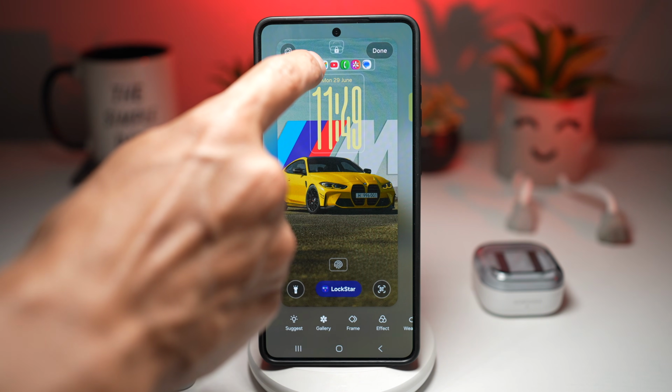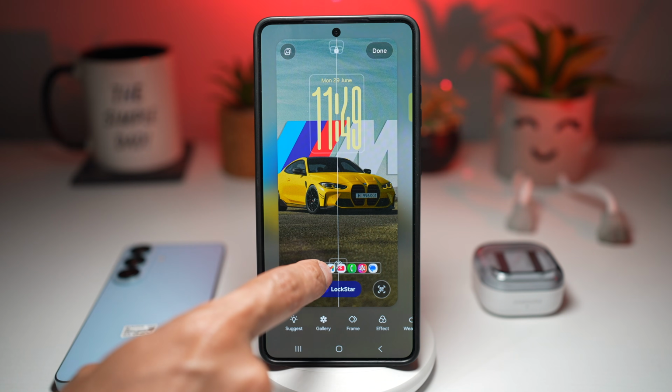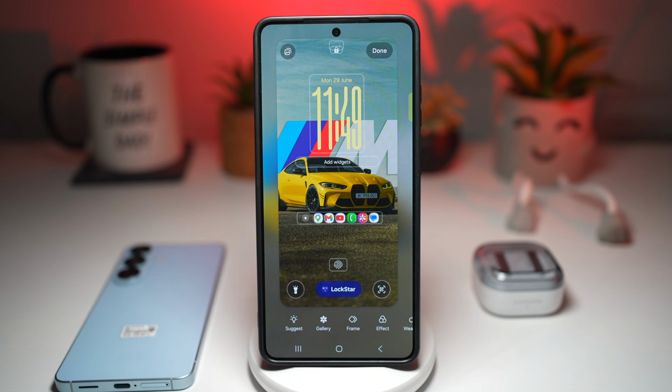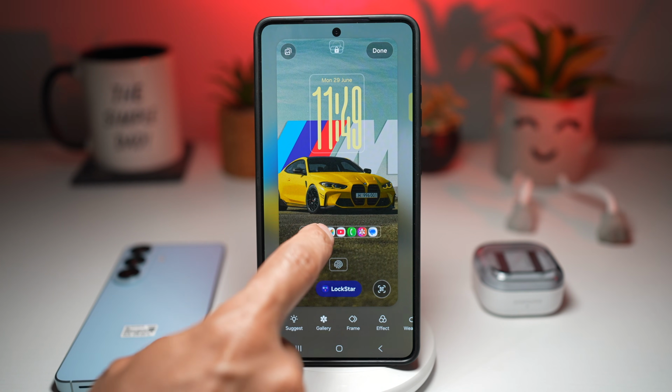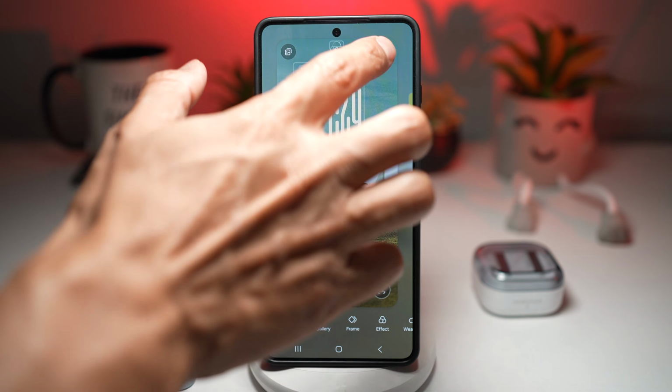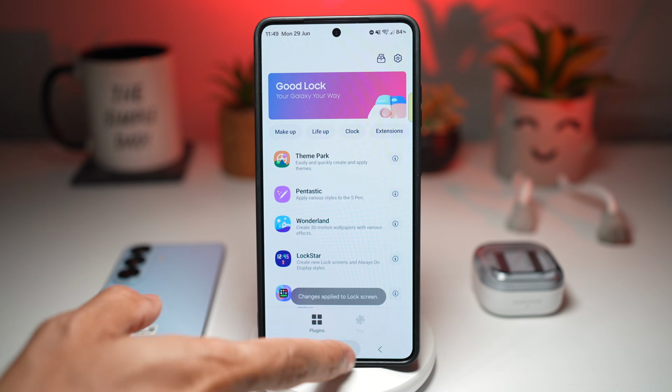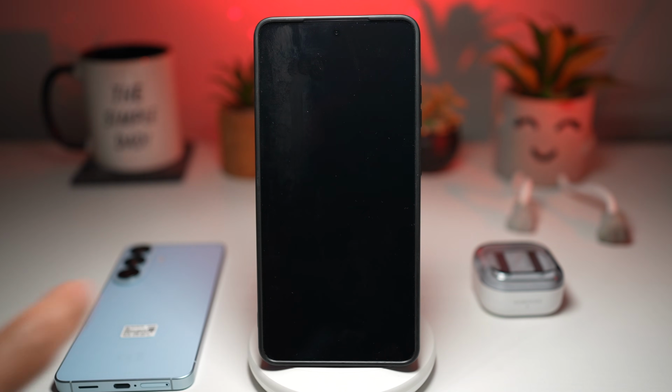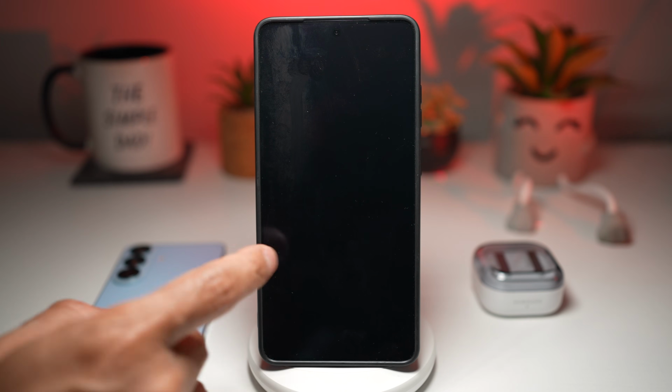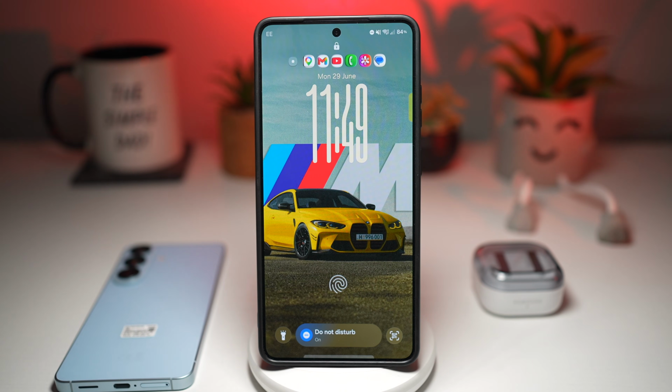So I can place it at the top here. I can place it here at the bottom or in the center here. So you can basically place it wherever it suits your background. Now once that's done, press done. Now go ahead and lock your screen. Now go ahead and wake up your screen and you'll see your favorite bar right there.